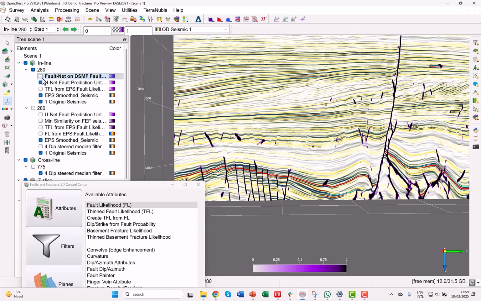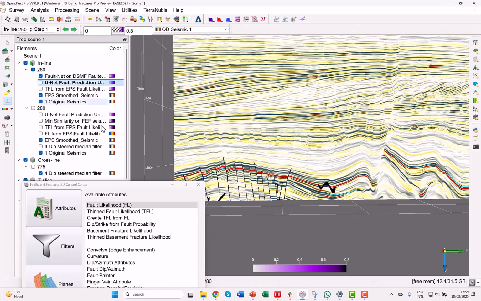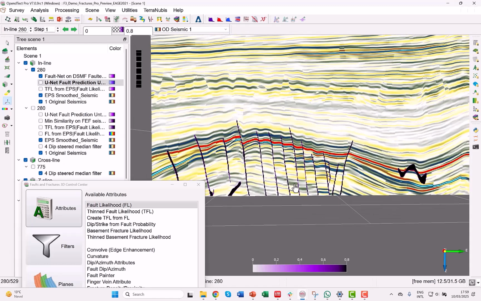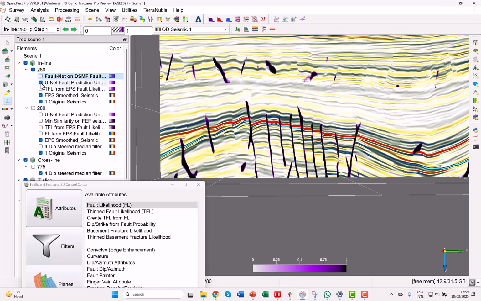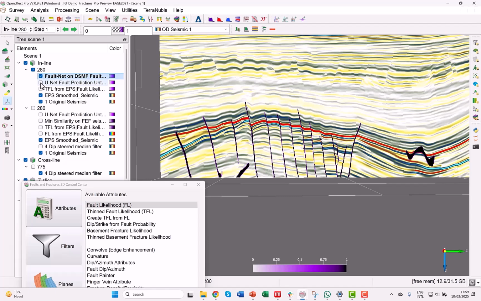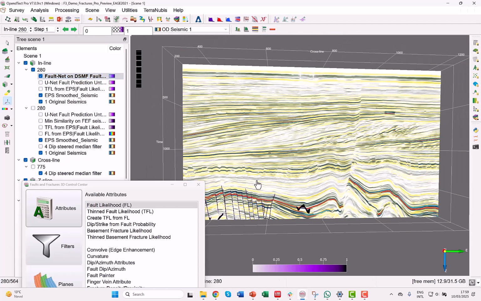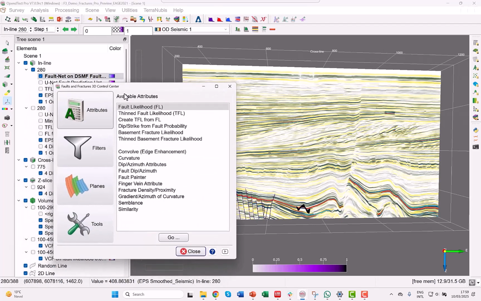I also have a FaultNet, but only in this small portion over here. And if we look at that, you can see this is really a much better predictor than the previous UNet. This is very sharp, and this is even before thinning, compared to this one, which is the three-dimensional UNet, and this is the FaultNet. The FaultNet is giving me a better predictor. Okay, back to faults and fractures.